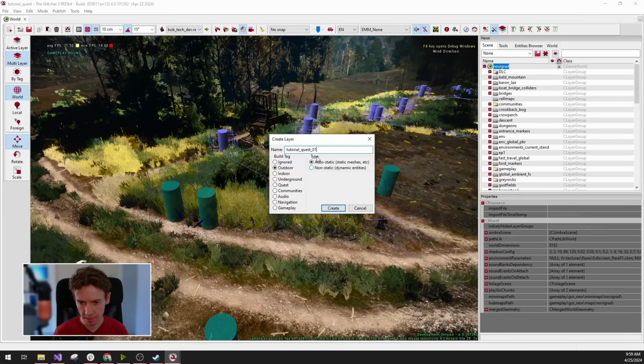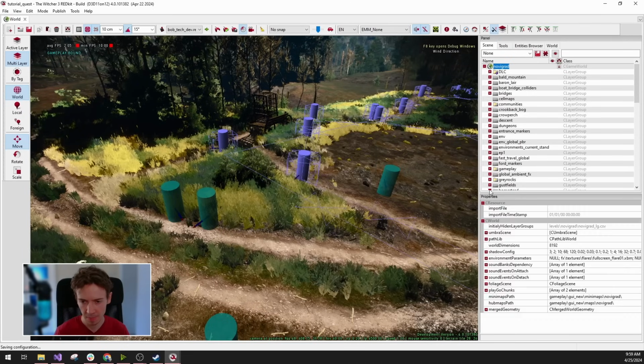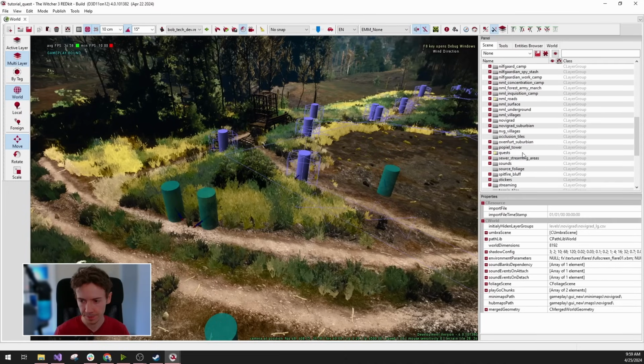All right. And for the type, since we have a lot of dynamic entities like monsters and investigation and stuff, we're just going to use the non-static for dynamic entities. And for build deck, since it's used for a quest, just select quest. Okay.